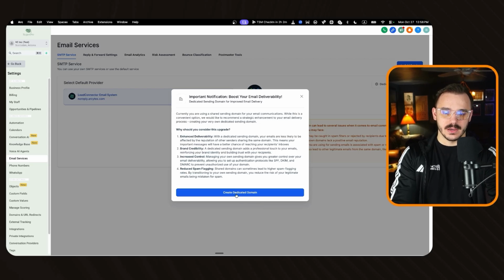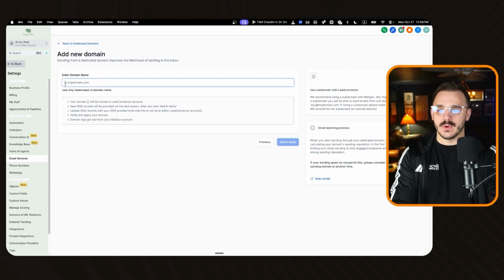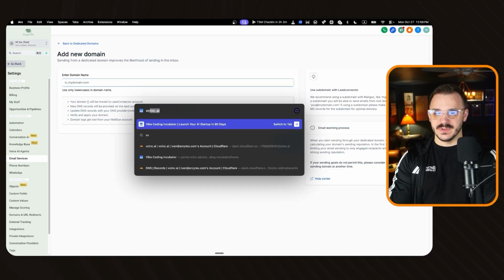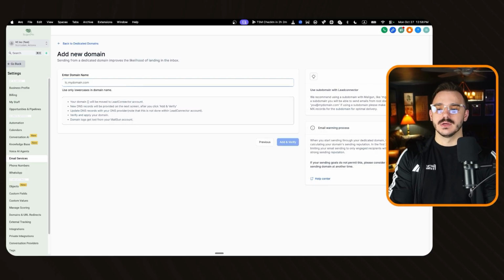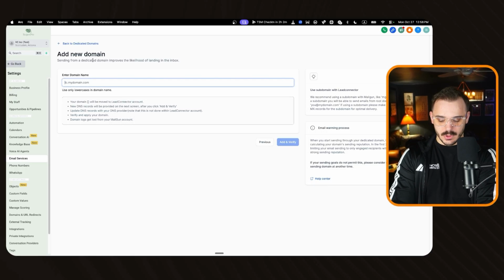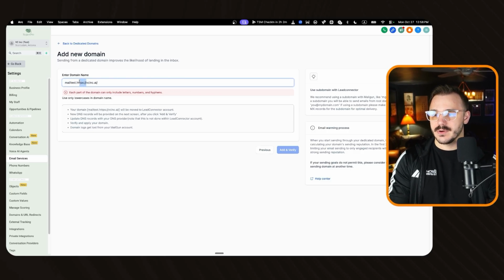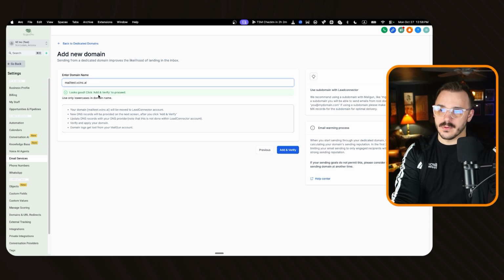So in here, I will click create dedicated domain. And now you need to enter a subdomain. In here, you can enter any subdomain you want. So it should be a subdomain of your main domain. So our main domain is vcinc.ai, right? So what it means is that I will call it mail test, just so I remember that it's a test, right? So I will delete these records later on. Mail test.vcinc.ai, right?